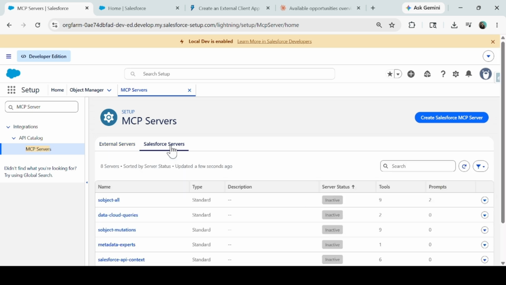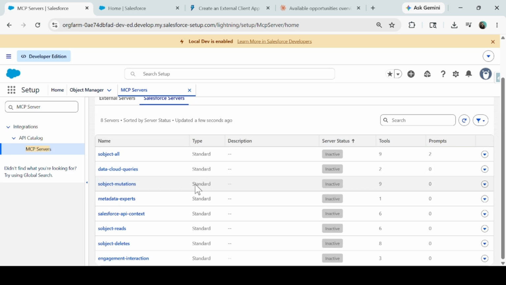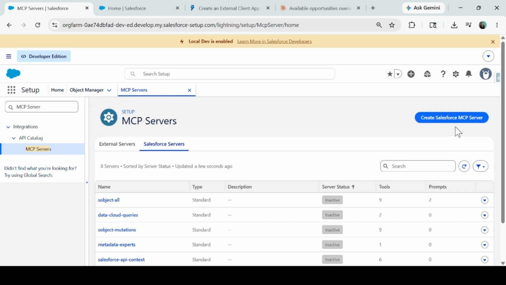So I click on Salesforce servers. These are some existing servers like SObject All, Data Cloud Queries, SObject Mutations, Metadata Expert, Salesforce API, SObject Read, SObject Deletes, and Engagement Interaction. Although we can create a new Salesforce MCP server based on our requirement, I'm going for SObject All.